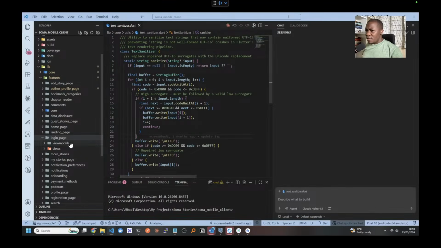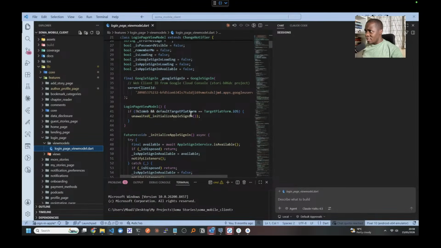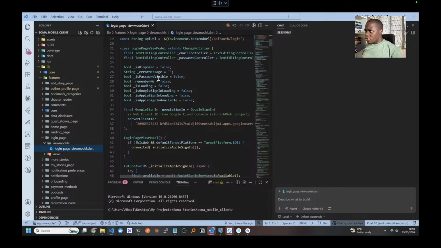So this login page has the data layer, which basically handles the data that you want. For example, is password visible? False. By default, it's false until you turn it on. Is Google sign-in loading? False. Of course, you don't want to start the app while the Google sign-in is loading, and so on and so forth. I know you guys will try and get this.